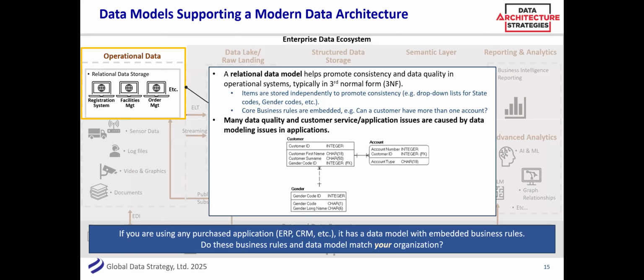What a relational data model is good for, if you think back to that initial DAMA definition in the beginning, is consistency, data quality, referential integrity. For those of you who aren't familiar with third normal form or 3NF, a simple version is: how do we keep things consistent and stored in the database in a way that enforces that, right?